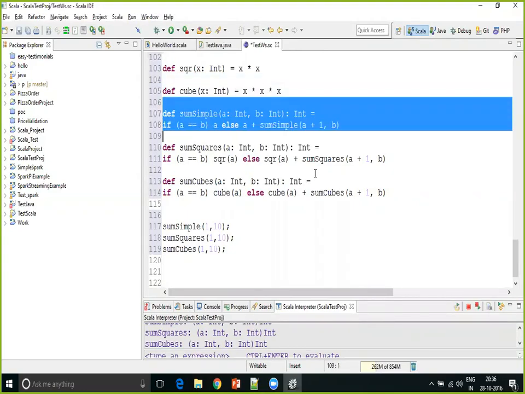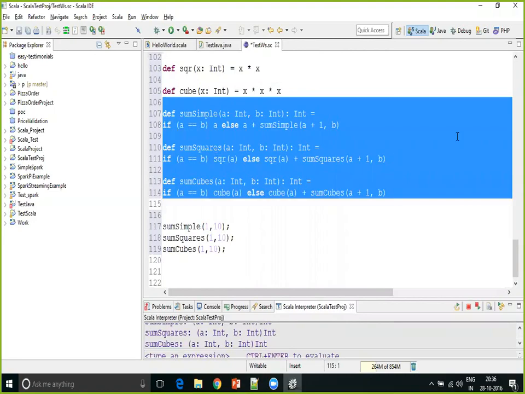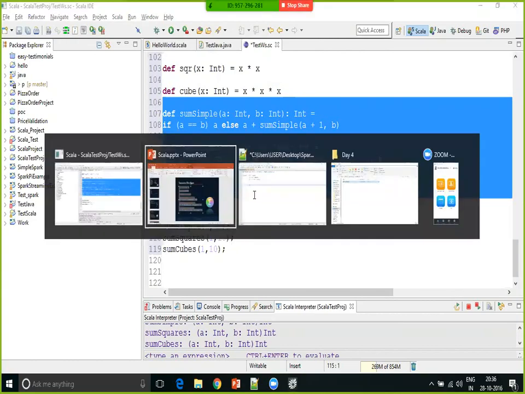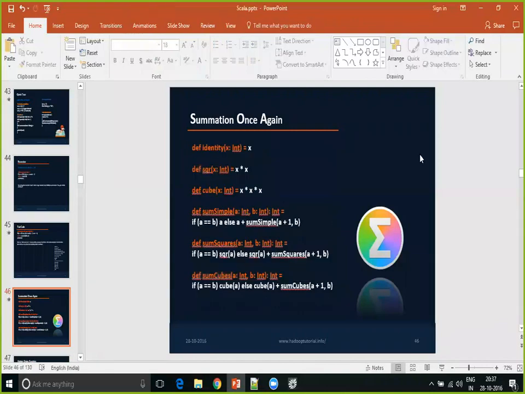My functions may become even more generic. I don't need to write this many functions. If I need to write one more function, for fourth powers, I would need to use this approach. So I mean, not just for this purpose.